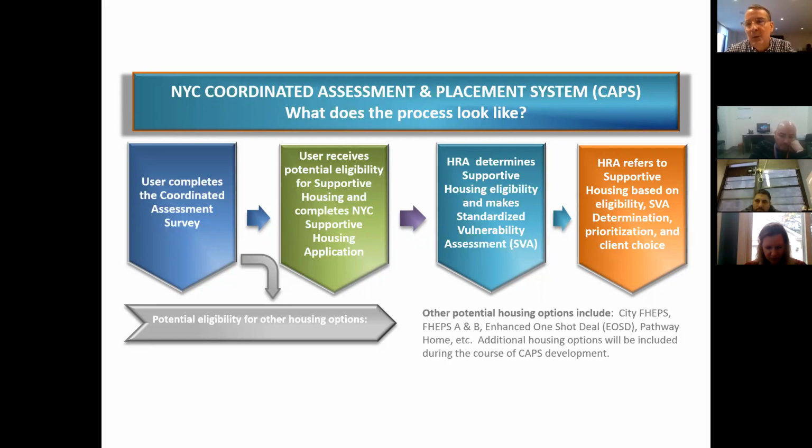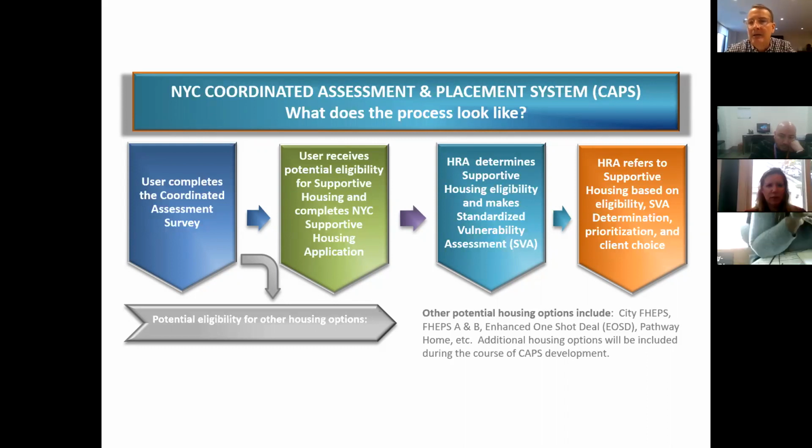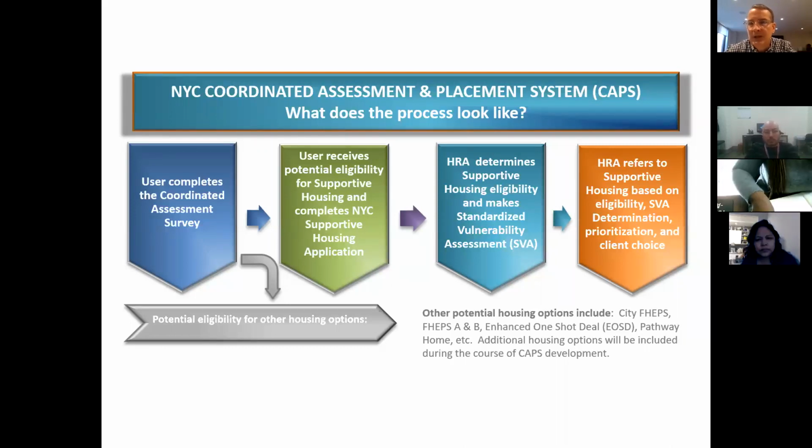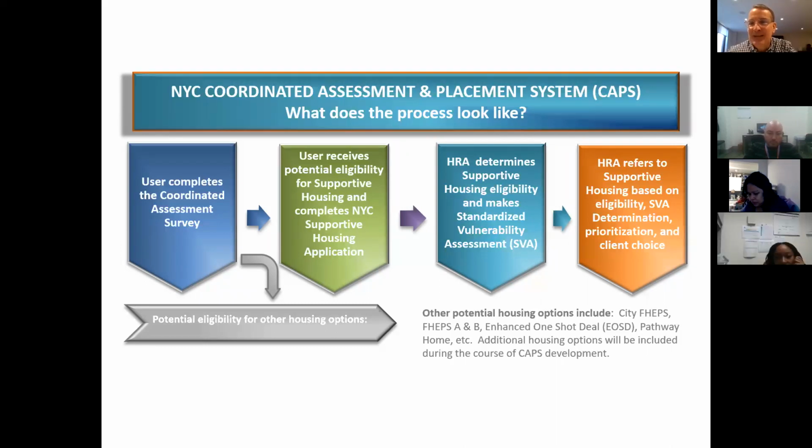And then, if your client is in the DHS shelter system, as an example, there is a unit at HRA that also assists with referral and placement of the individual, and will help to connect your client to available supportive housing units in New York City. So that is a broad overview of what the CAPS process looks like.